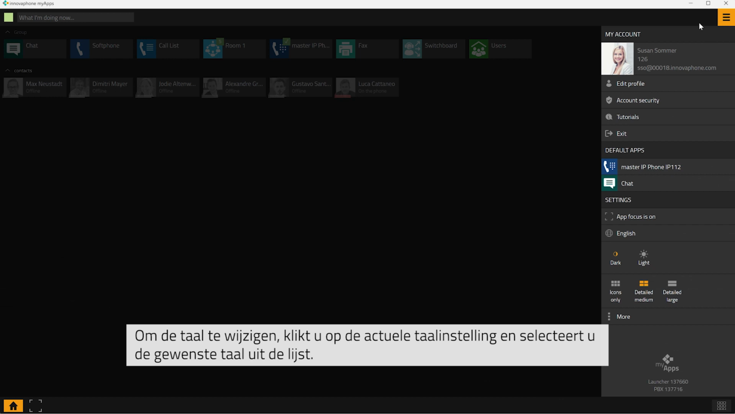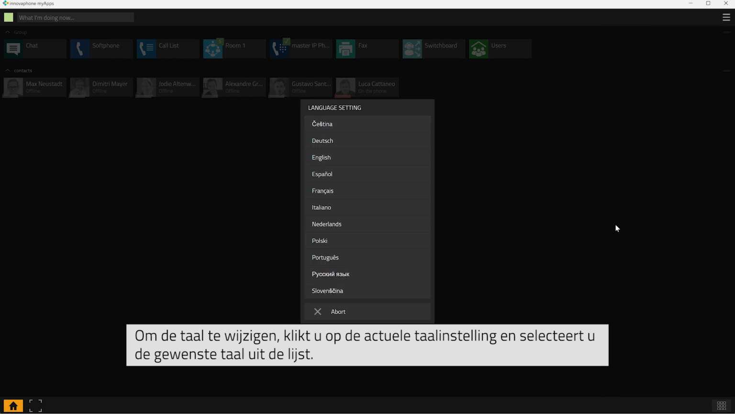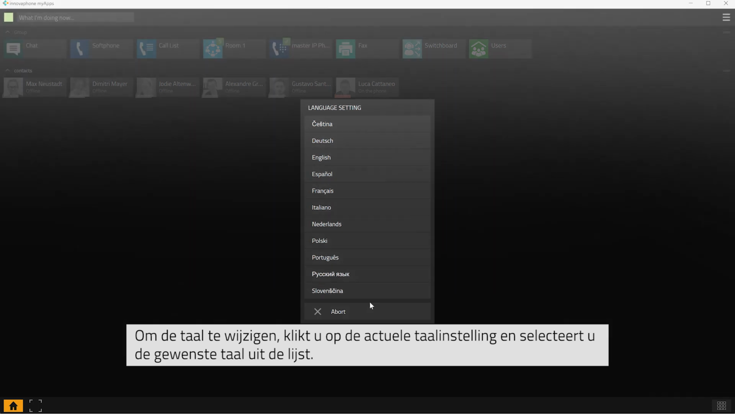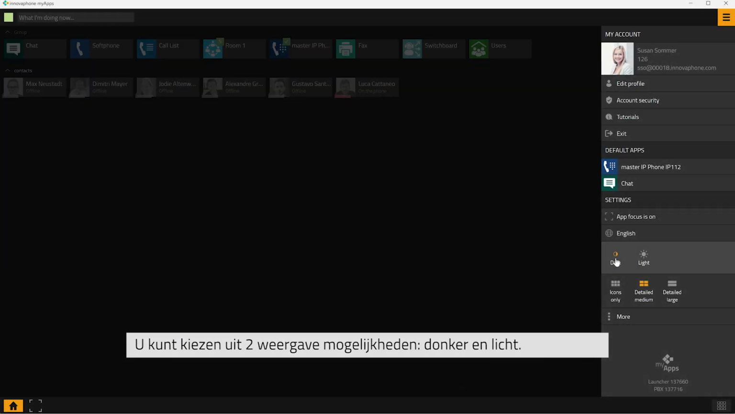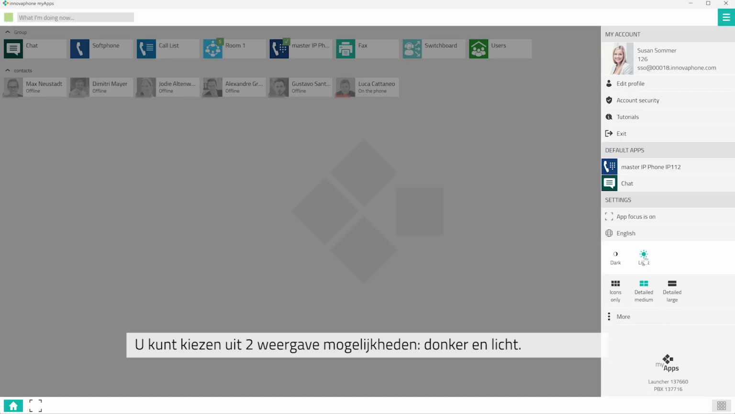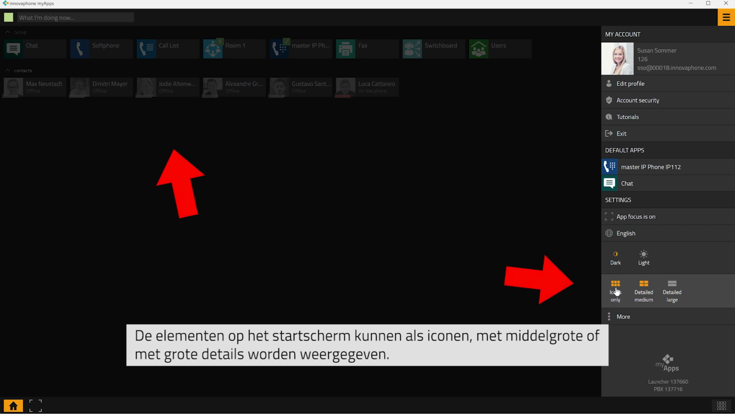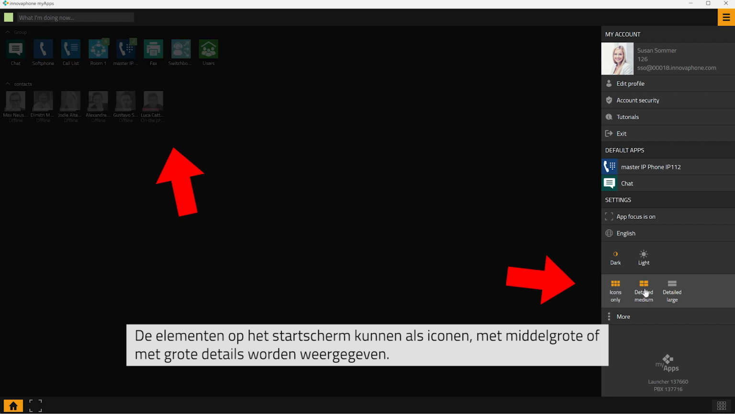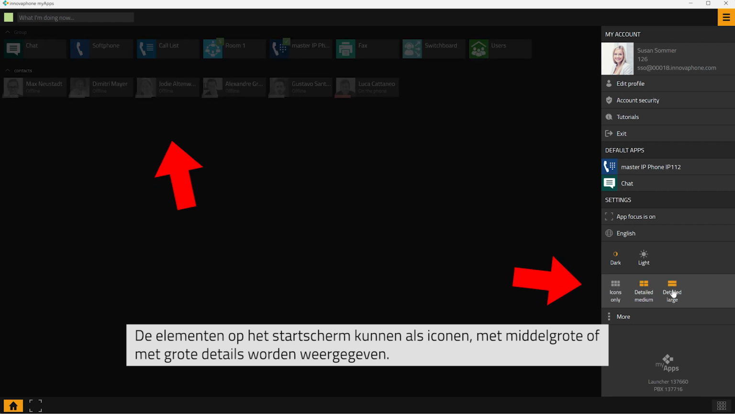You can change the language settings by clicking onto the language that is currently selected. Just choose a different language from the list that is displayed. Further, you have 2 design options to choose from. You can opt between a dark design and a light design. The elements on your home screen can either be displayed as icons only, or with medium or large details.